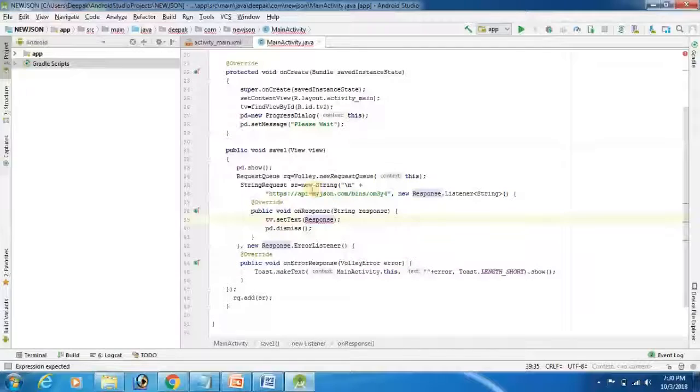Friends, after that new StringRequest, pass the JSON URL. So here I copy this. In previous video I had shown you how to generate the URL. So friends, after that new Response dot Listener string, it overrides one method onResponse. Friends, in this method I have taken textView dot setText response and pd dot dismiss.